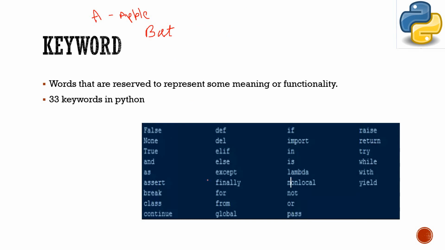Now let us have a look at keywords. These are those 33 keywords in Python. For example, False, None, True, and as. These are the 33 keywords on which the complete framework of Python is based.